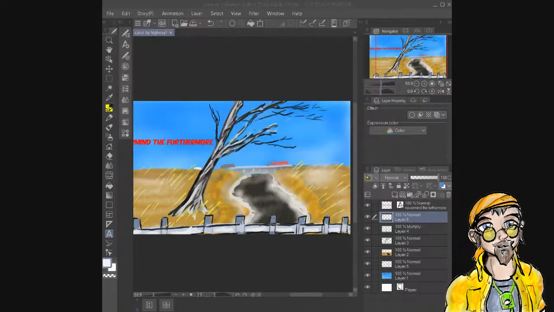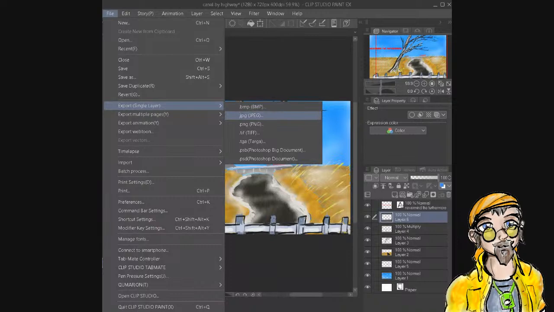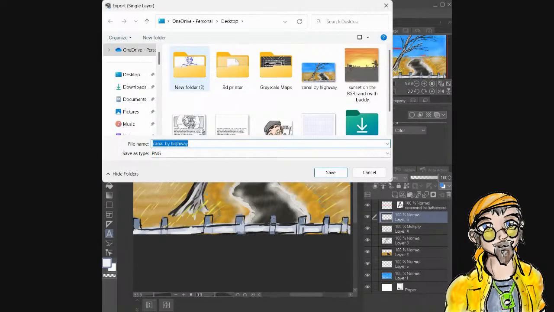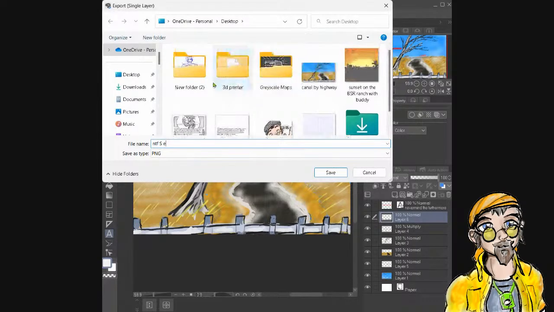Oh, canceled. Export single layer PNG. Give it a minute and hit NFT S1 E. Shoot. Lost track of what episode I'm in, and it's not going to the right place. So do this.